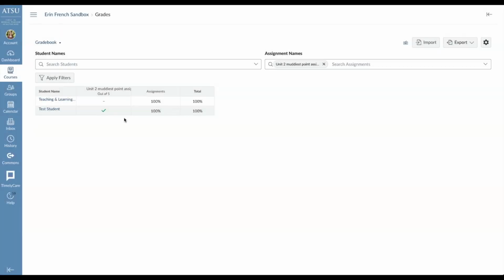Back in the gradebook, we can see that the test student now has a green check mark noting their assignment is complete. By clicking on that check mark, additional choices for grades appear if I again click on this little caret. You could change the student's grade to an X for incomplete, change it back to ungraded, or also mark it as excused. I want to show you a couple of other ways to manage Muddiest point assignments.